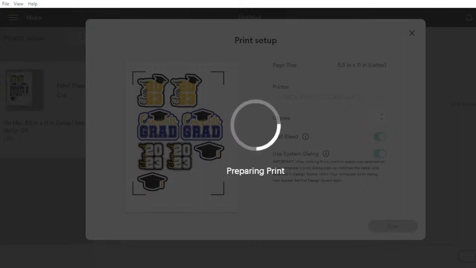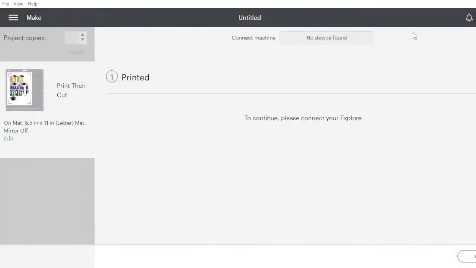But I'm just going to cancel this print because, as I said, I don't have my printer connected. Let me see if I can just go back from this screen. Alright, so you see it says printed. So basically what I need to do is get this printed, then I'll show you another video of the cutting process.